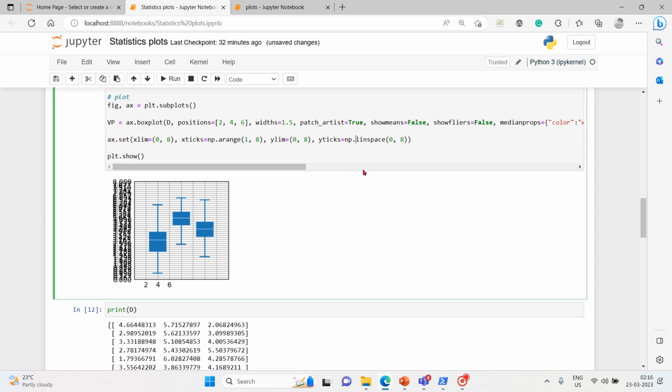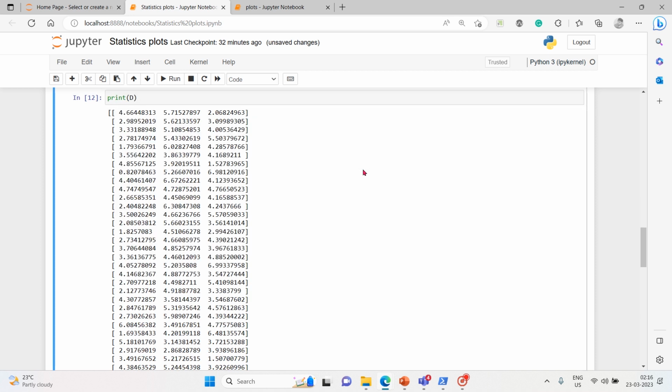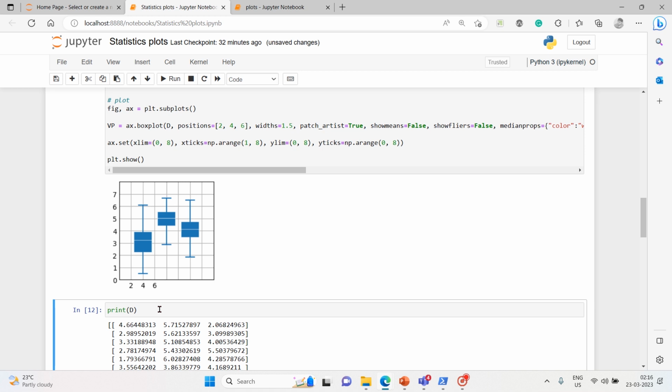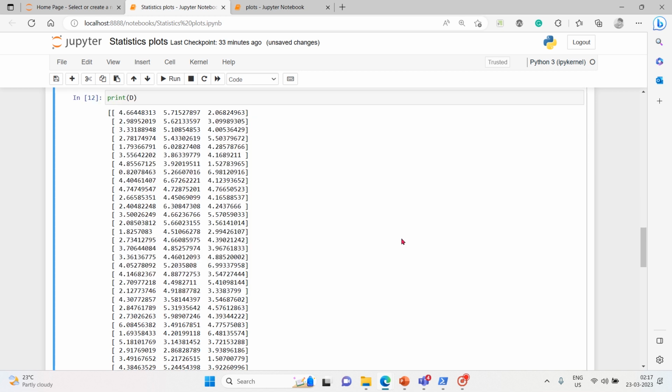Yeah, this one. So I'm going to remove this linspace, and I'll just say arange, and here is your plot. Absolutely brilliant. Next xticks is just 1 to 8, and ylim is 0 to 8. yticks is 1 comma 8. I'm going to put it 1 comma 8.